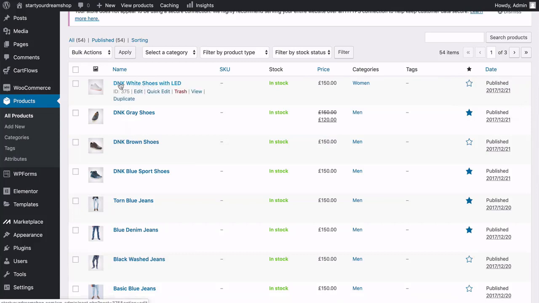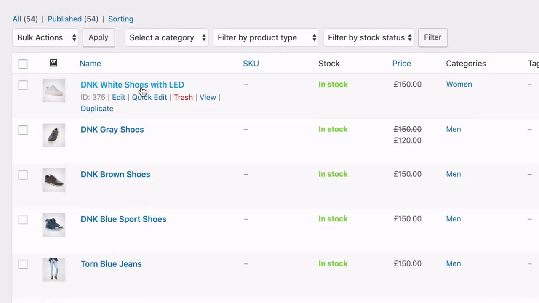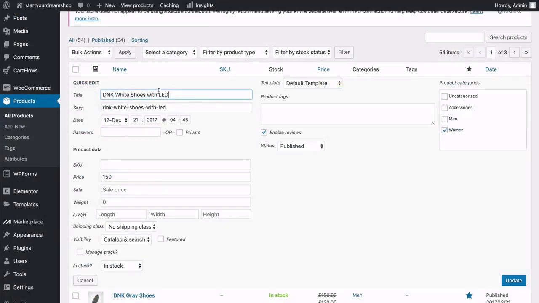So let's now scroll over one of the products here. So let's take, for example, just this white shoe, right? So you've got edit, you've got quick edit, you can trash it, you can view it, and you can duplicate. So if I click on quick edit, you can change simple things like the title, even the date when it was created. You can make it private if you don't want it to show in your shop. And here you've got the product data, so the SKU again, the price. If it's on sale, you can put a price there. Even the weight and the length, the width and the height, that's to do with shipping, of course.